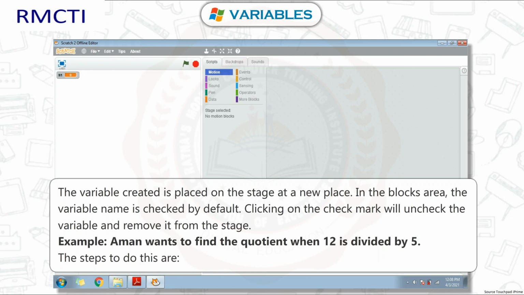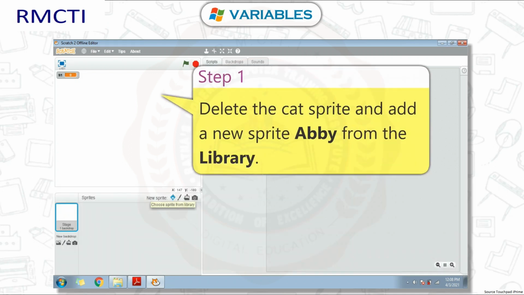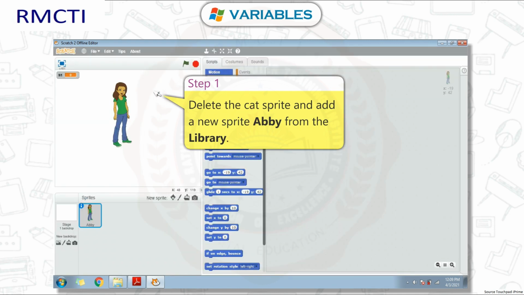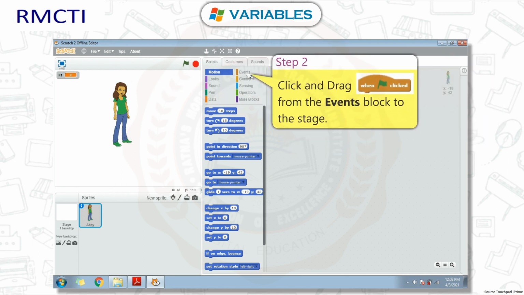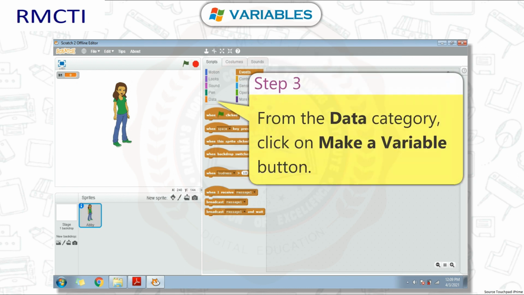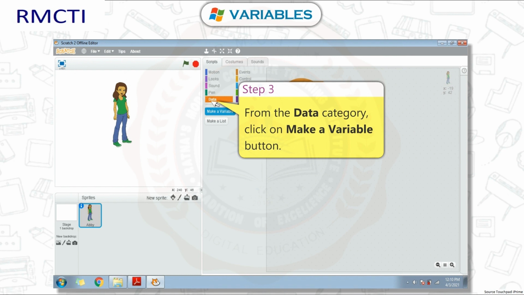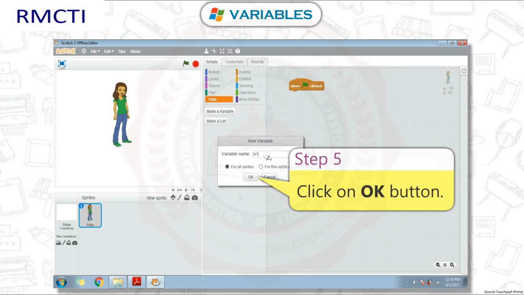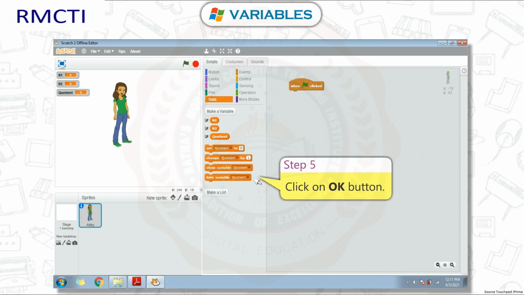Example: Aman wants to find the quotient when 12 is divided by 5. The steps to do this are: Step 1. Delete the cat sprite and add a new sprite, Abby, from the library. Step 2. Click and drag when green flag clicked from the events block to the stage. Step 3. From the data category, click on Make a Variable button. Step 4. In the variable name dialog box, type N1 as the variable name. Step 5. Click on OK button.